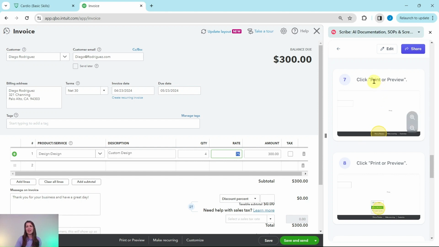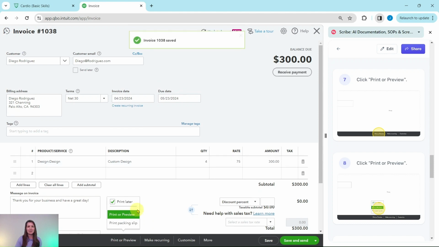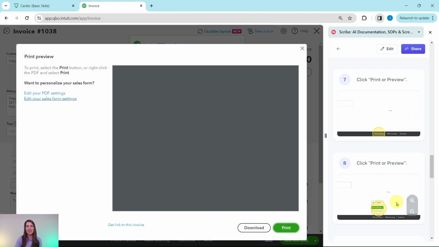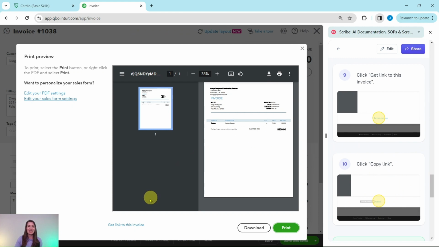So let's go ahead and click on print or preview 2 times. So that is down here on the bottom middle black bar. Go ahead and click on that and then click on print or preview once again. And now the invoice has been saved and we can see this preview. There is a link down here.